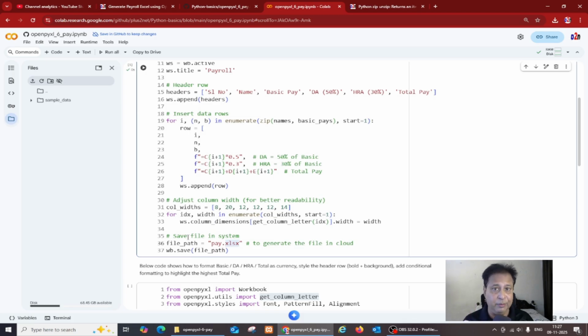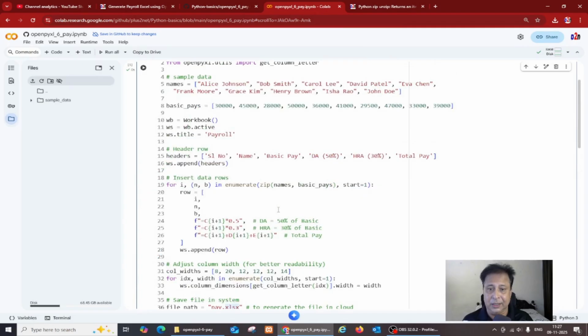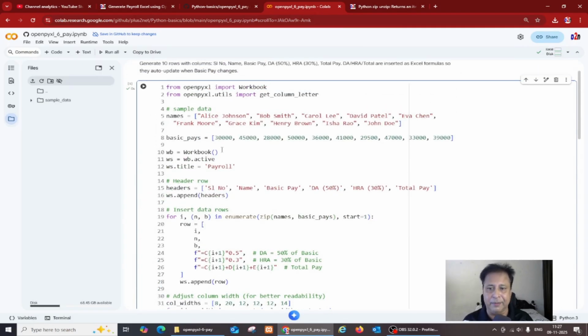Here it is created in the runtime only, so it will not be available once I log out from here. If I want my file to stay in the cloud also, then I have to mount the drive. That is the only difference here. Rest everything, the code remains the same.